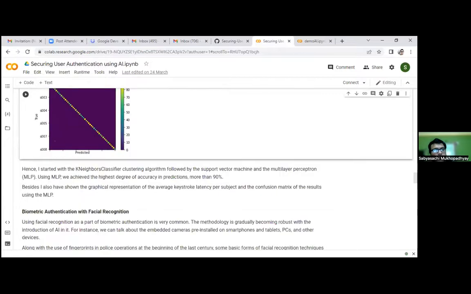Now in the next step, as per our observation, we started with KNN classifiers, followed by the support vector machine, and finally with MLP we got a result of more than 90%. So MLP has given us the optimum result. We also experienced the confusion matrix.